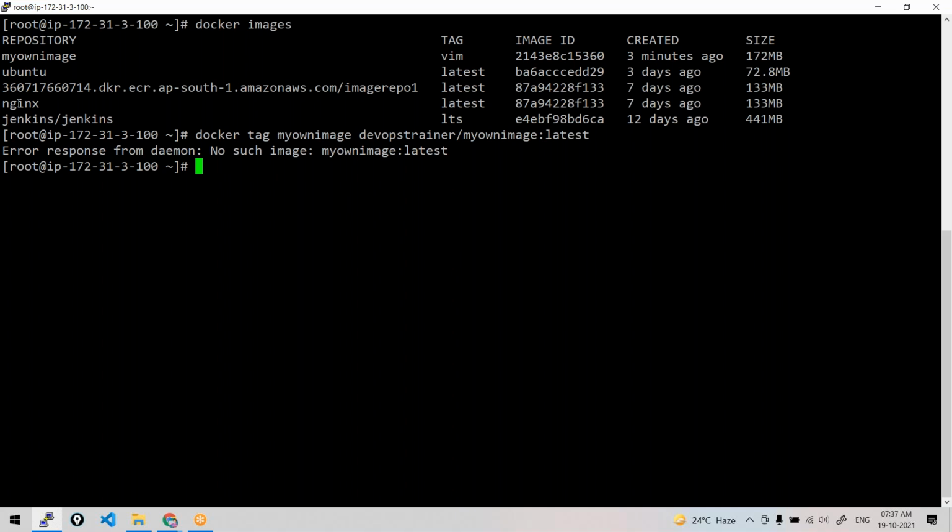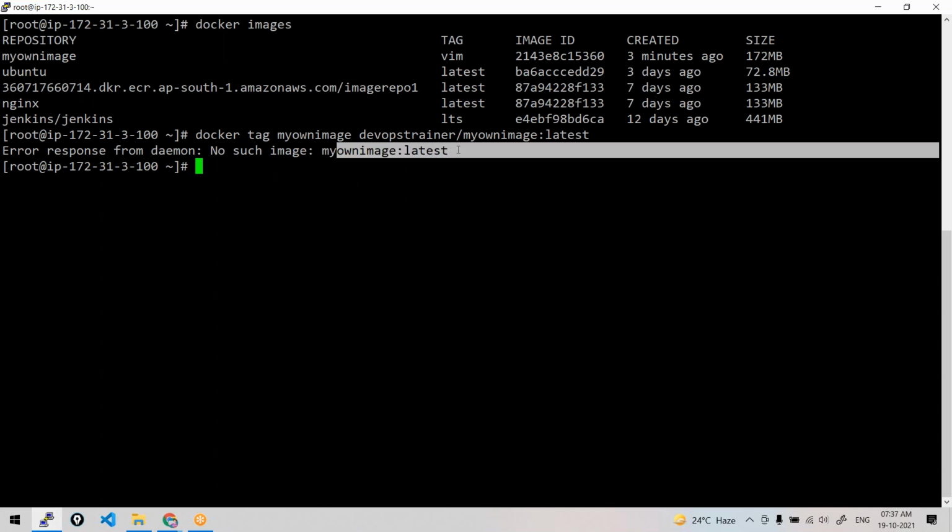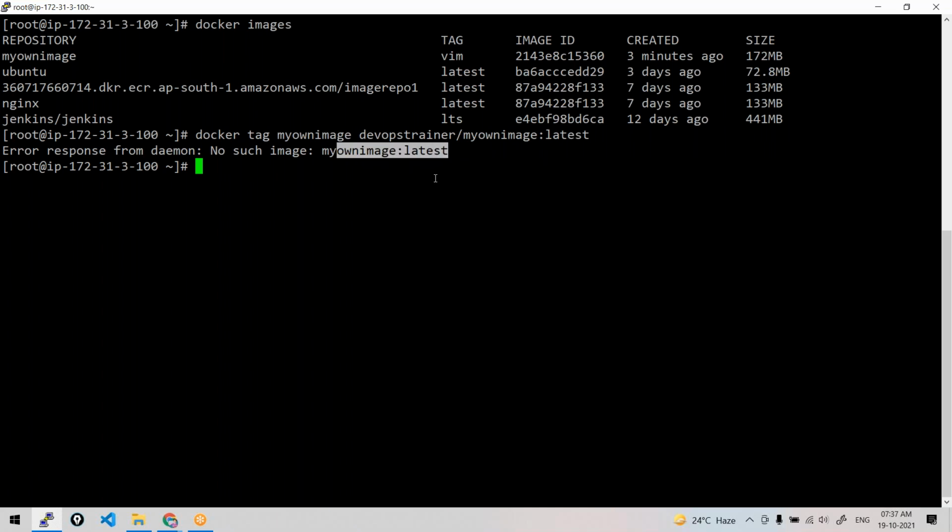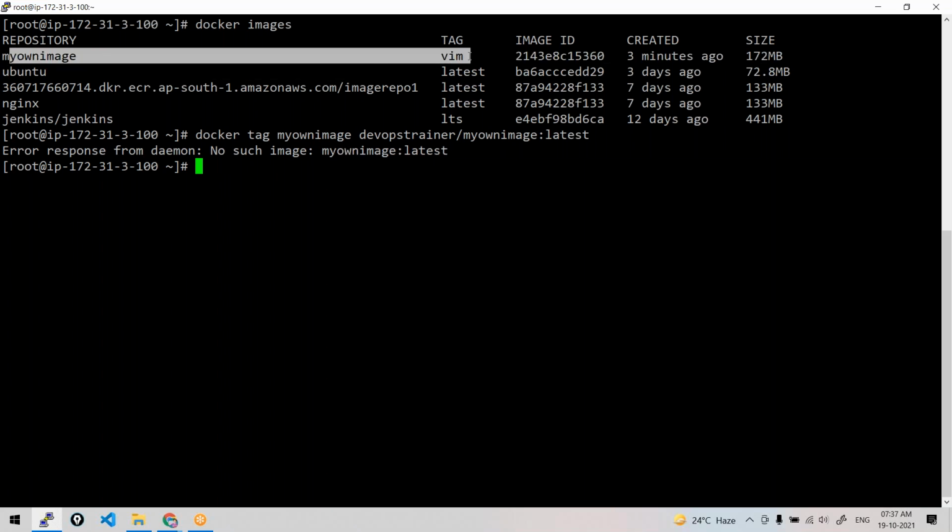See, it's my own image. I just wrote my own image, which means it will consider my own image with the tag latest. If you don't write a tag name, it will consider the tag latest. But I don't have my own image with the latest tag, so it says no such image. If the tag name is something other than latest, make sure you are writing the tag.